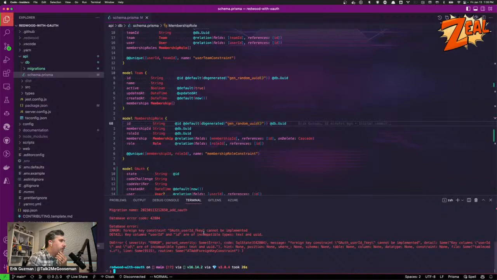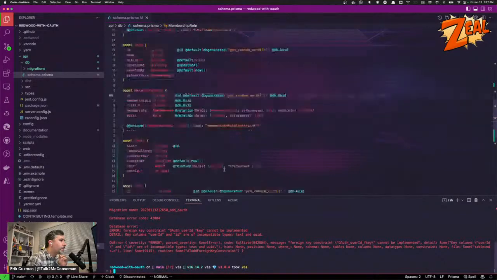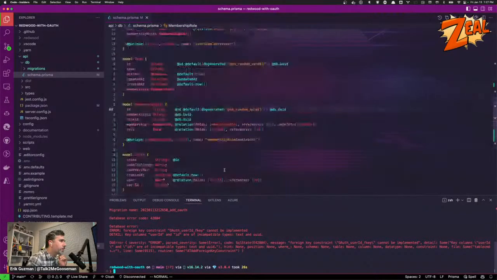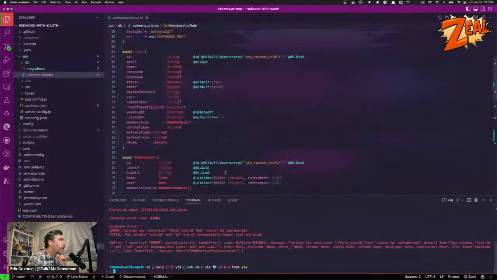So error, foreign key constraint, OAuth user key cannot be implemented. Detail: key column user ID and ID are incompatible types. So text and UUID. Oh, because we're using UUID here.